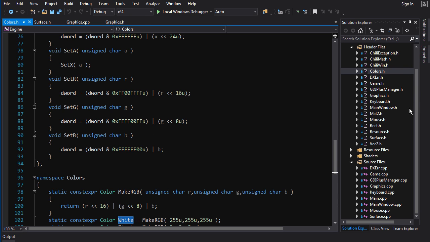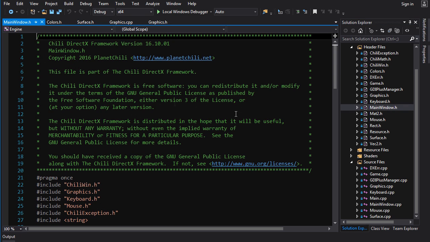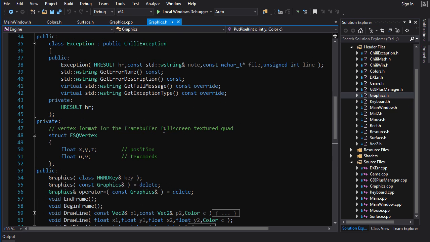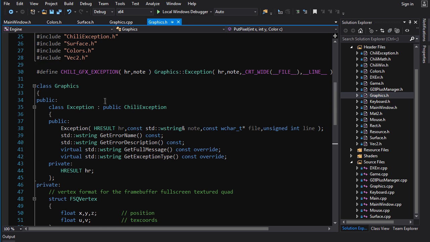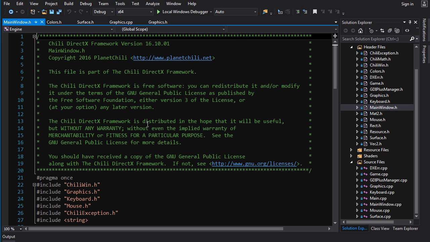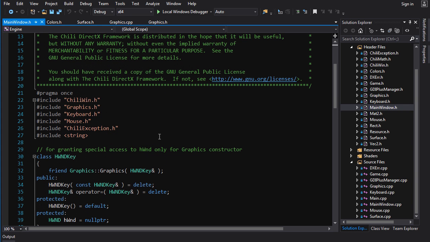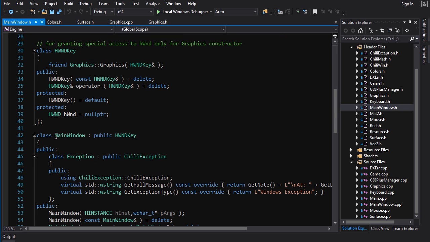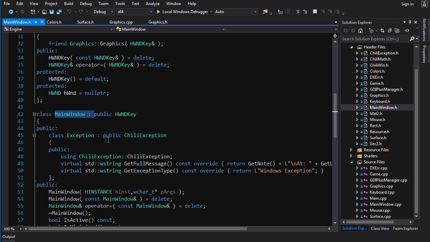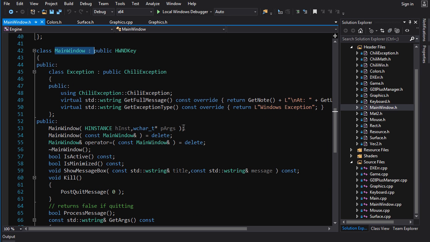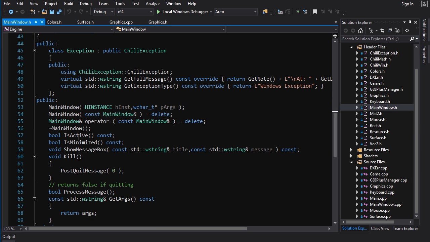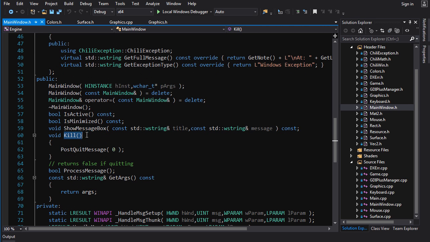What else you got here is, I guess the next thing is windows, right? Because you can't create a Direct3D device without having a handle to a window. So you need to create a window if you're going to want to make a game or a Direct3D application. So the main window class here, it handles the creation of the window in its constructor, and it handles the processing of Windows messages. And you got a couple of functions here. You can check to see if the window is active, if it's minimized. You can display a message box. You can kill the window, that'll end the program.